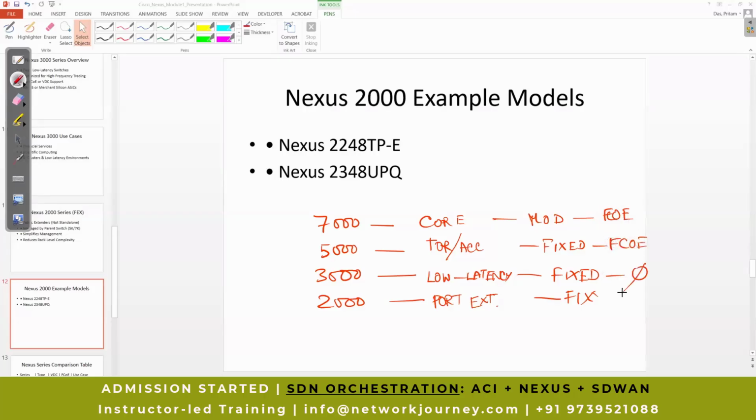This is the one that cannot support FCoE, and this depends on the parent switch. Oh no, sorry. This 2000 itself, each port cannot do FCoE. If you have to do FCoE, then you cannot connect the SAN network on a FEX. You have to connect the SAN directly on the 5000.